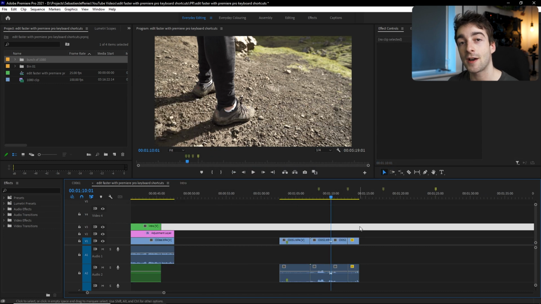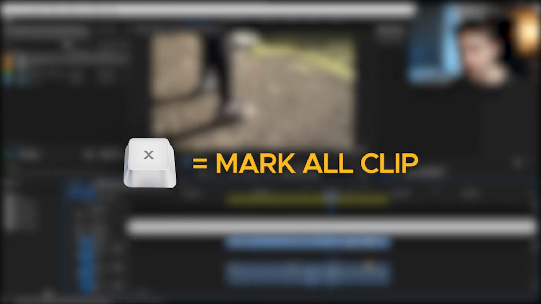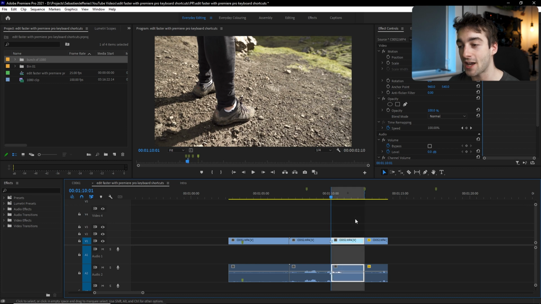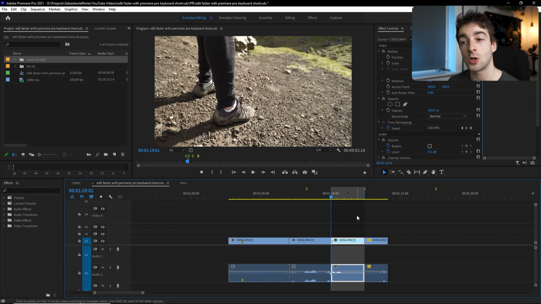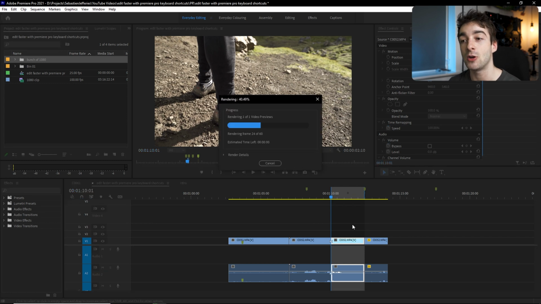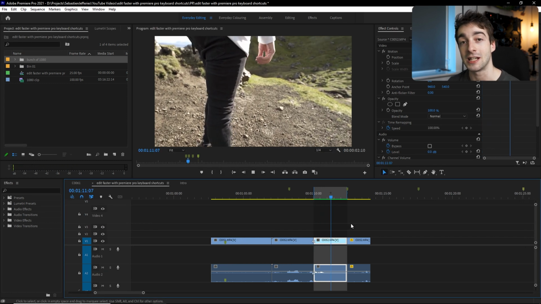A little bonus tip with this, I've set X to select mark all clip, so if I click on this clip and then press X, it's going to set the in and out points of that clip. I've also set my enter key to render in to out. So what this allows me to do, if I've got a heavy effects on one clip, I could press X on that and then I press enter, and then it'll start rendering my clip, so then it's completely smooth.